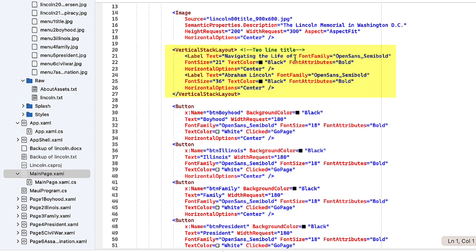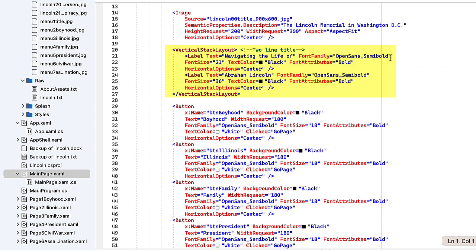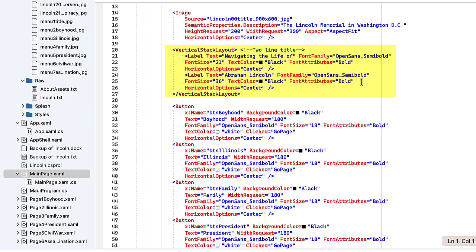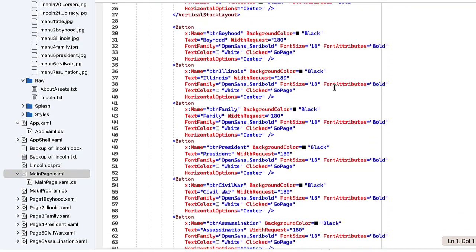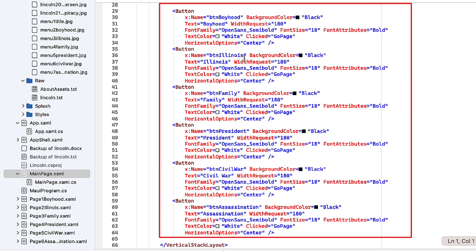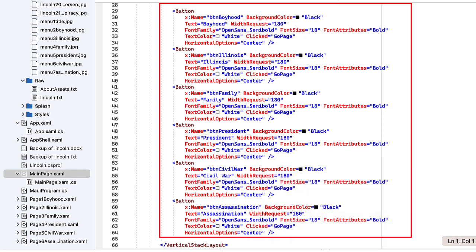So the first one simply says Navigating the Life of. It's using a font size 21, Open Sans semi-bold, and then Abraham Lincoln's a little bit larger, 36 font, and Open Sans semi-bold. Centered both of those, set the attributes to bold. Then we have our 6 buttons. So name these BTN Boyhood, BTN Illinois, BTN Family, BTN President, BTN Civil War, and BTN Assassination.